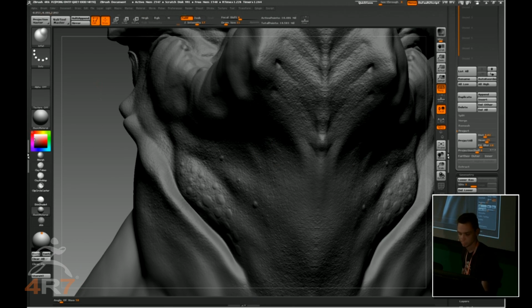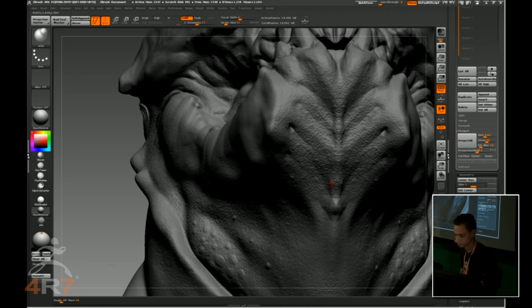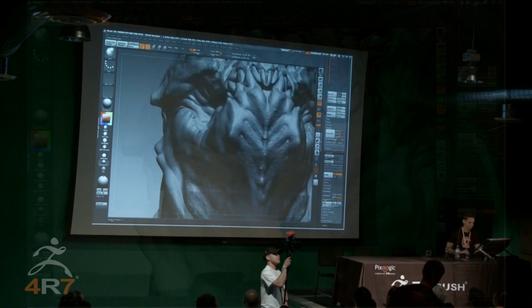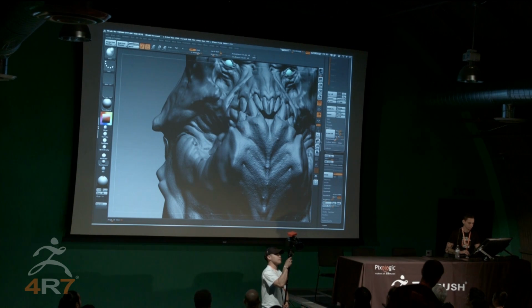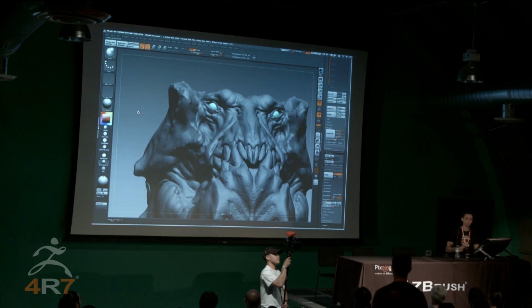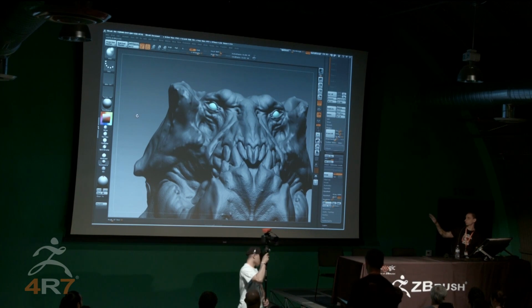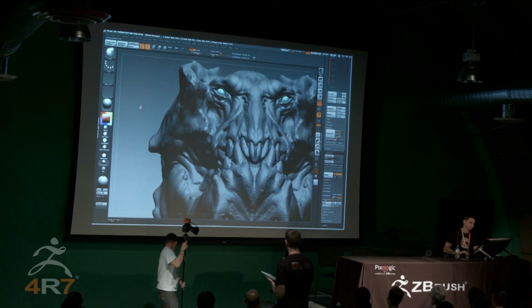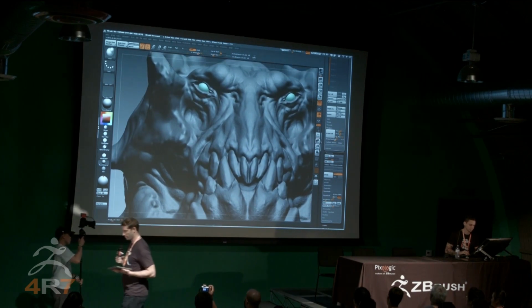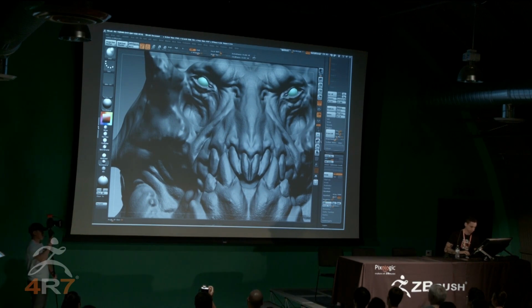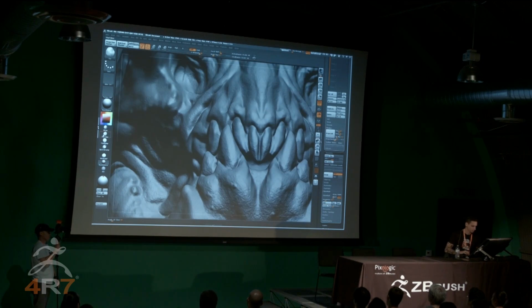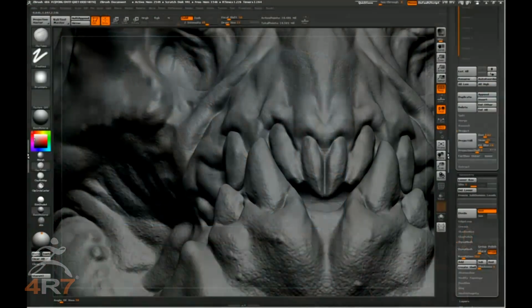Here's another question right here in the middle from the floor. Would you typically ZRemesh before this stage, when you're going into all the textures? Yes, the ZRemesher will go even before we started on this. When I'm happy with the Dynamesh, I'll probably ZRemesh and then go from there. So, using clay tubes now to break up those teeth.